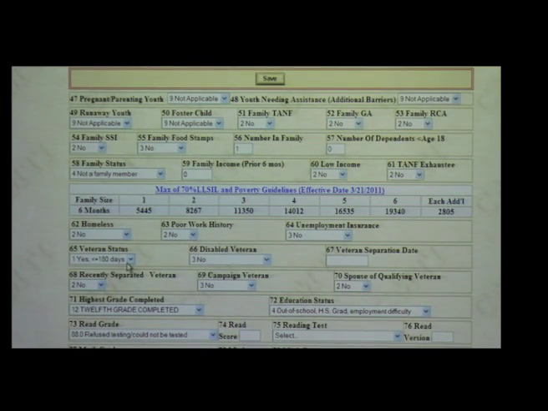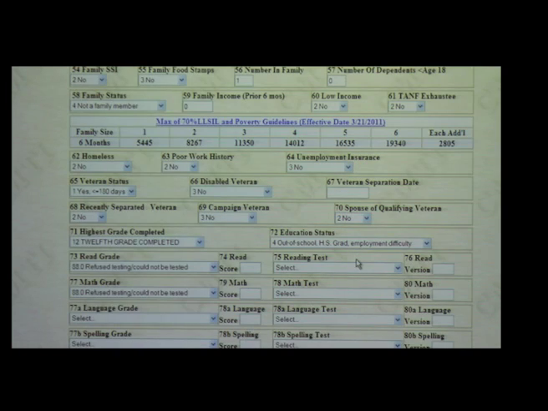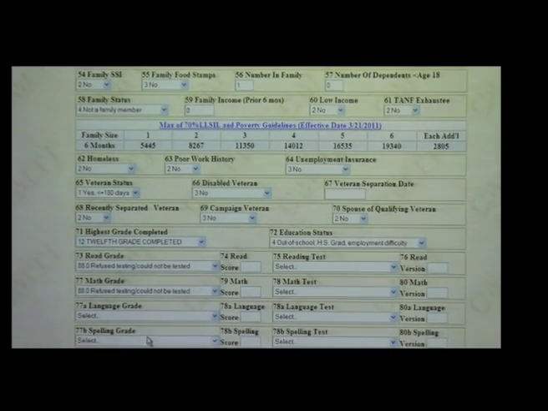Field number 65. If they've served less than 180 days, in field number 67, veteran separation date is not required. Field number 73 and field number 77, the reading and math grade. If they have not been assessed, you want to use code 88 or 89. The rest of the fields in this section are not required.